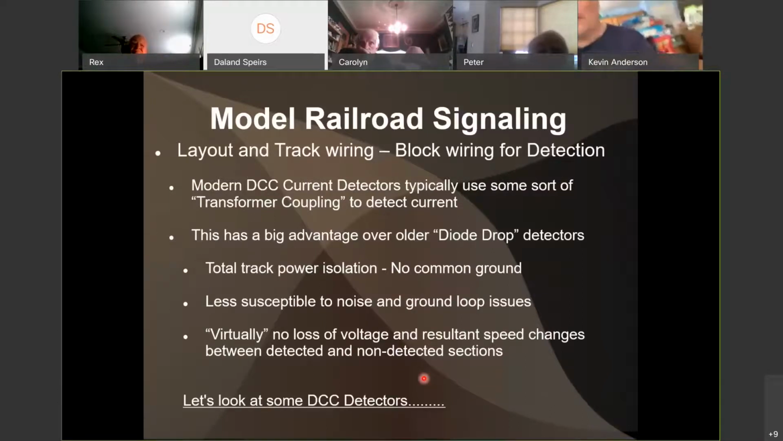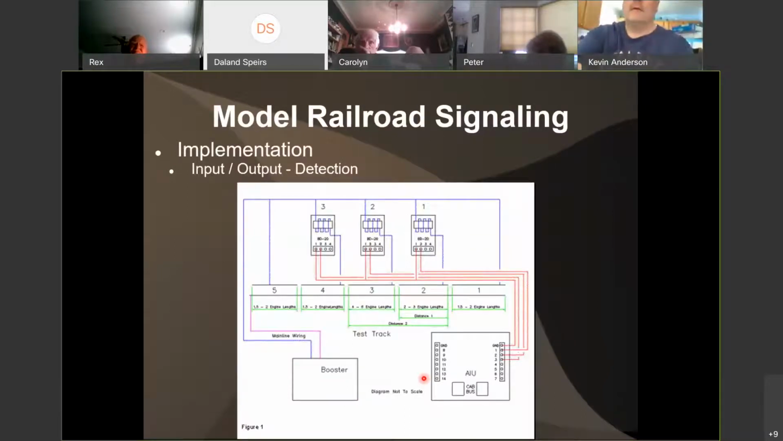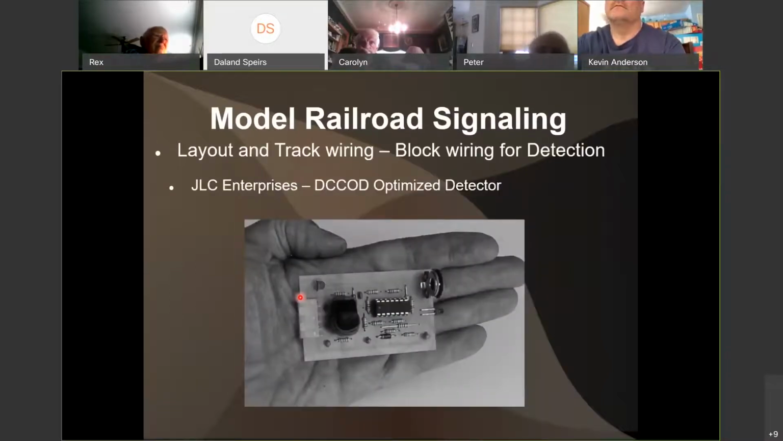So let's look at some detectors. This is a detector diagram that I saw from a presentation I did elsewhere. It utilizes some BD20s, which are NCE made. You can buy them commercially, and they'll work just fine. They're going into an AIU for NCE if that's your system, but again, you can use them with anything. You have your booster coming in here, going to your main line, and notice they're broken on the top side, but the bottom side is unbroken because you don't need to break both sides. This is Bruce Chubb's optimized detector.